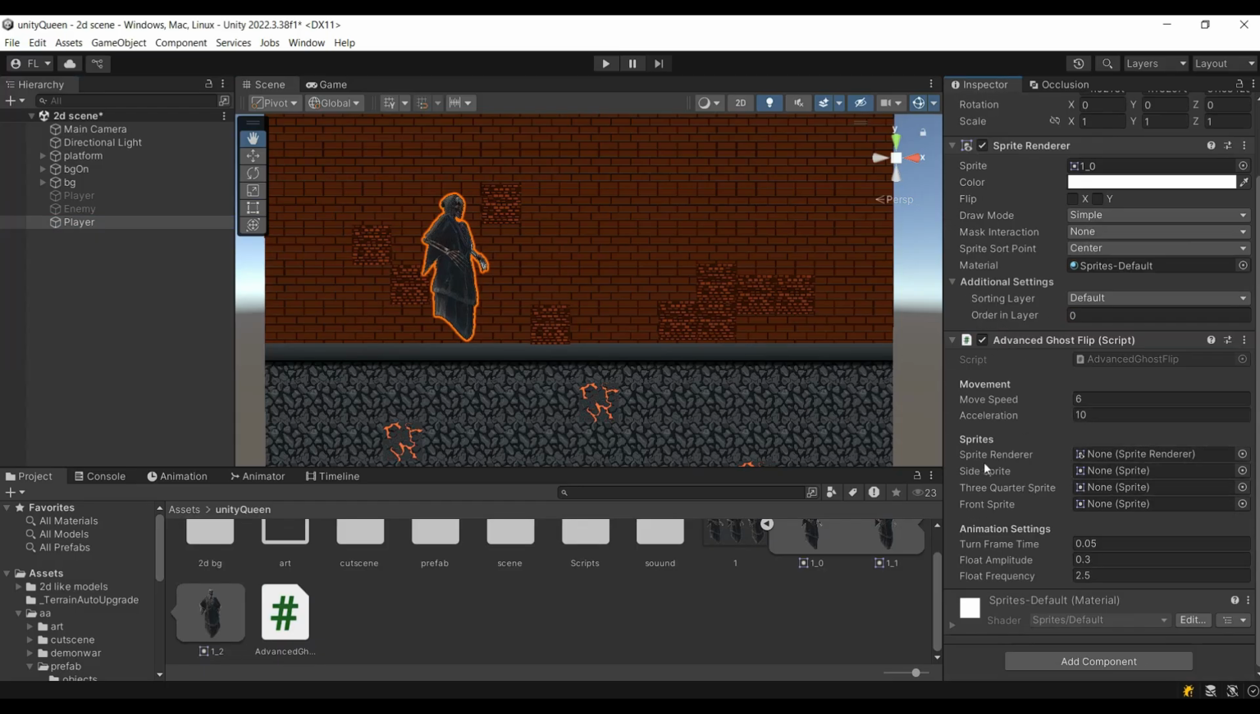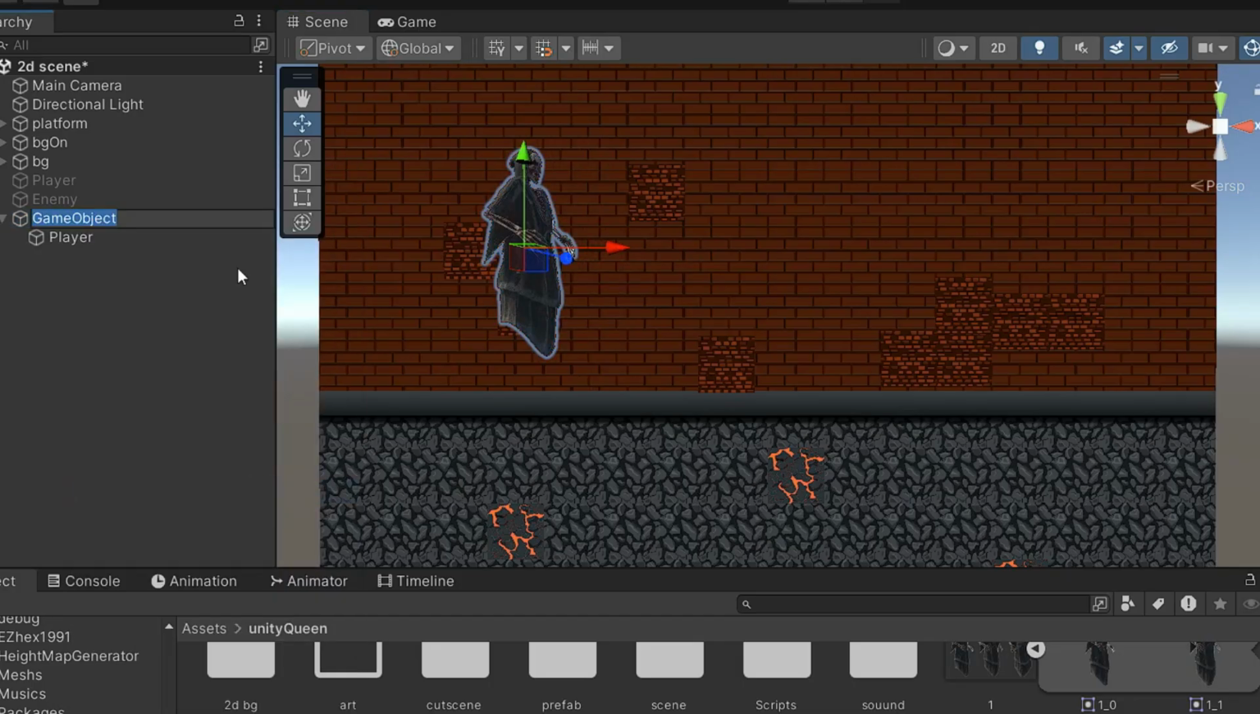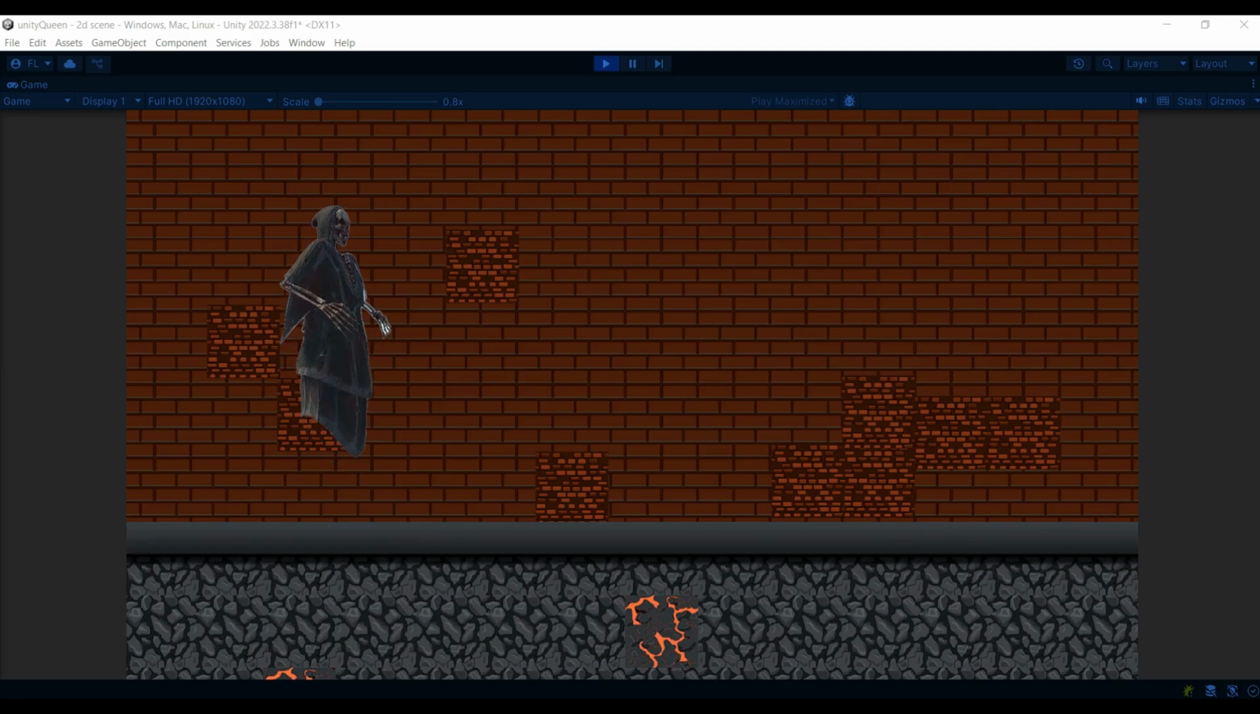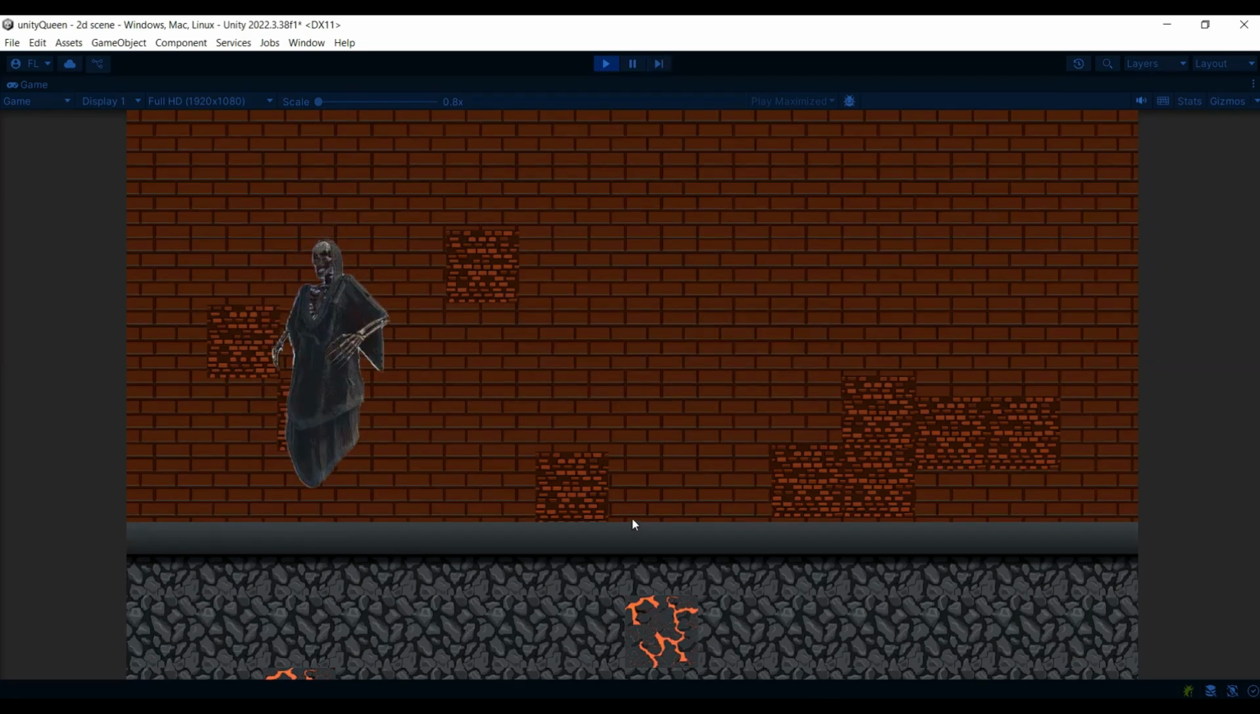Finally, we assign all the sprites in the inspector. Now, when the direction changes, the character smoothly transitions between angles instead of instantly flipping. I even slow down the timing so you can clearly see each step of the turning process.